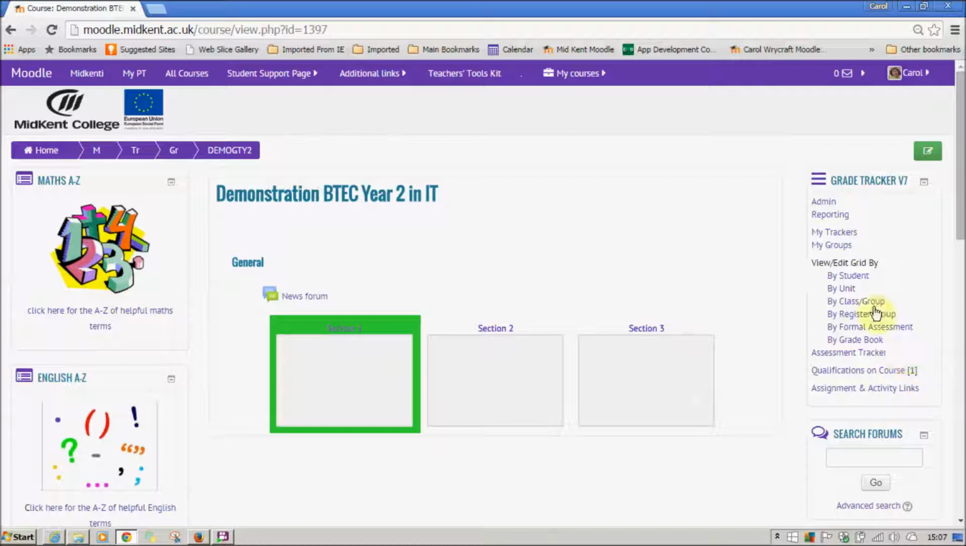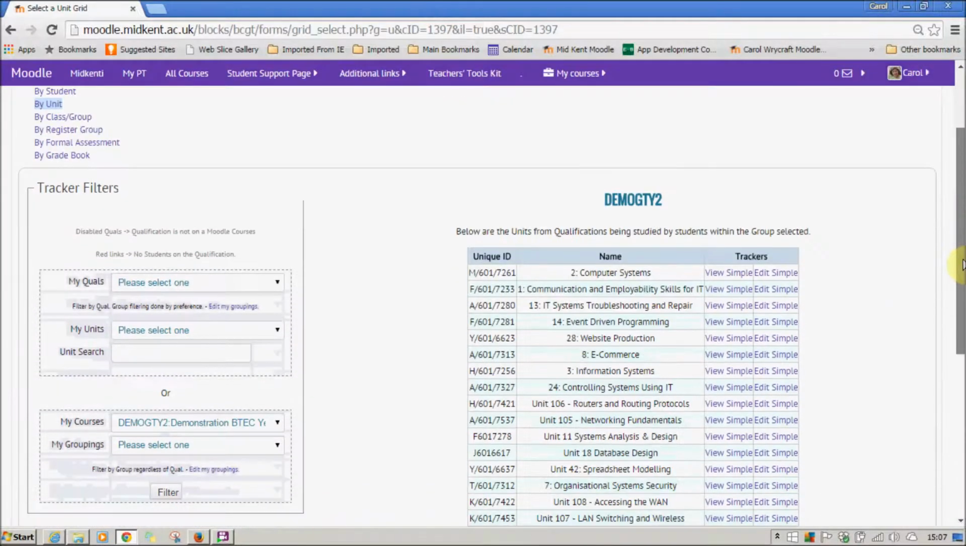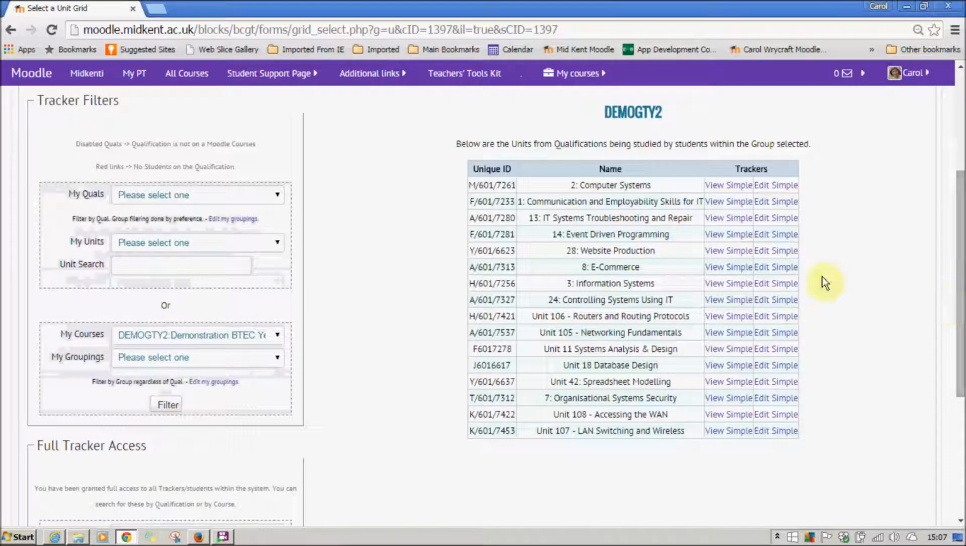You also see that we can view and edit grids. Now this is the most important part of the system, and we can look at the grading grids by student, by unit, by classes or groups, etc. Often you'll be working on a particular unit with your students at that time, so you may want to view and edit the grid by unit, and you'll get a list of the different units on the qualification here, or you'll get a search ability for looking at different units.